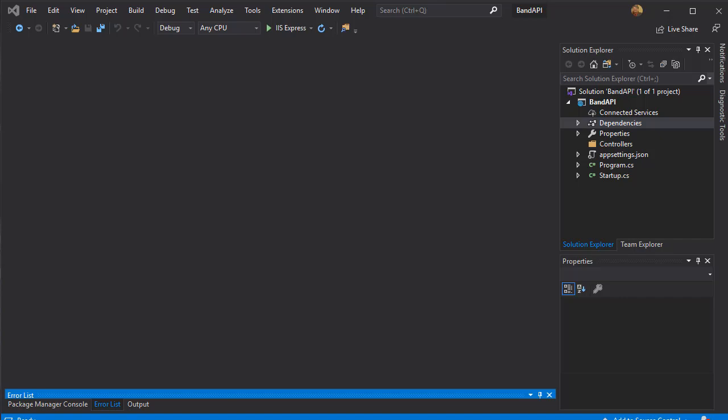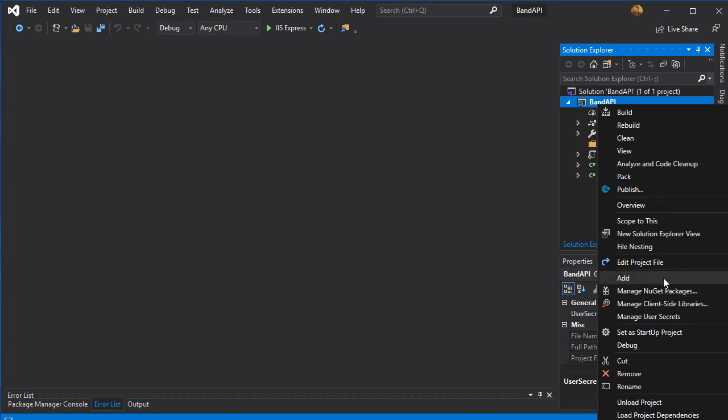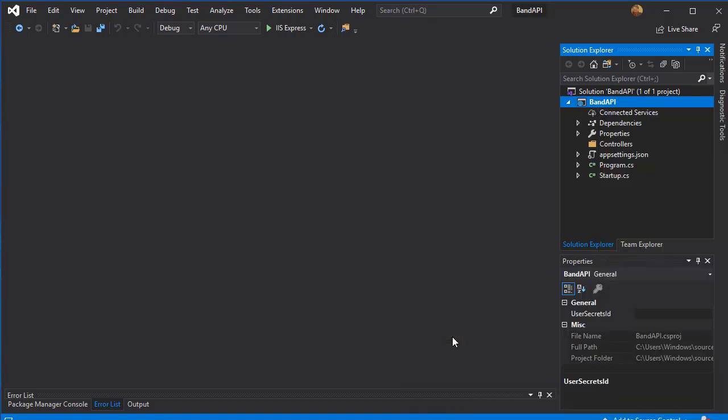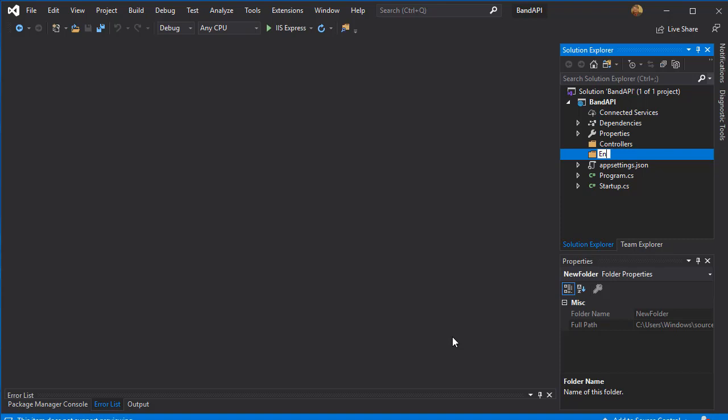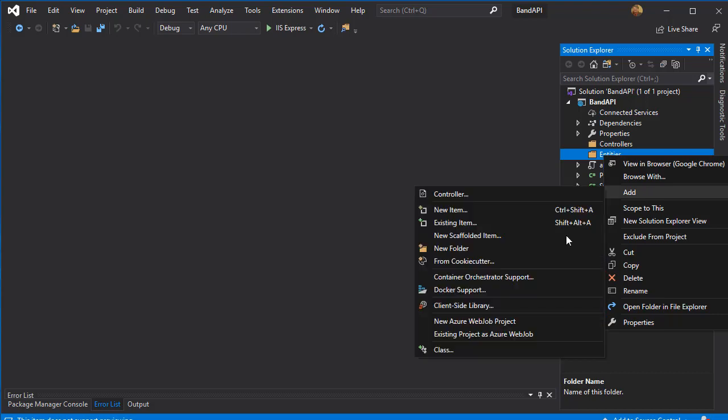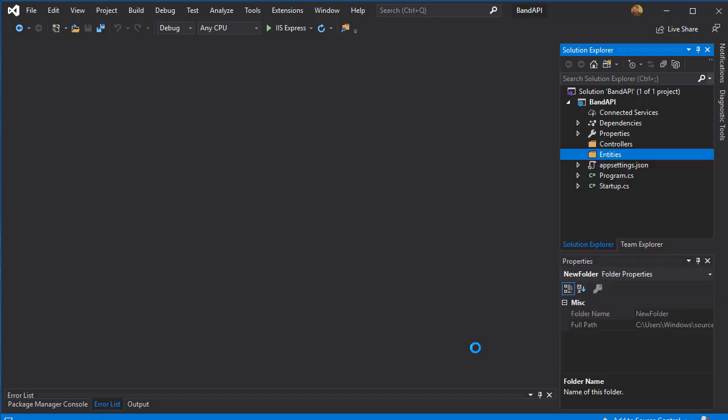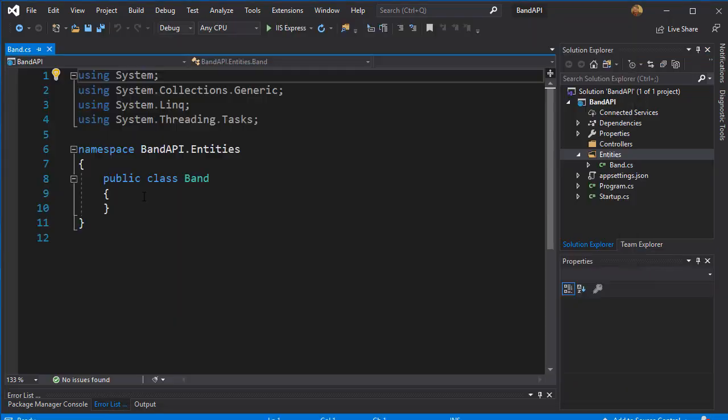So our project requires two entities, the band entity and album entity. So let's create those. First, I'm going to create a folder called entities. So I'm just gonna add a folder into my project and call it entities. And in it, I'm going to add a class. And first, let's do the band.